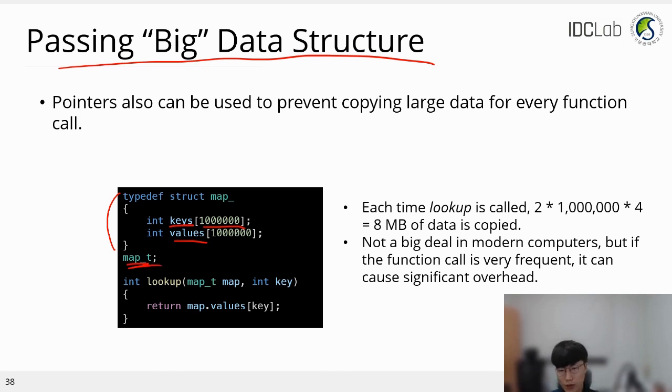So in fact, because an integer takes 4 bytes, we need 4 times 1 billion megabytes of memory to store the first array, and another 4 megabytes of memory is needed to store the second array. So in total, we need 8 megabytes of memory to store one variable of this type.